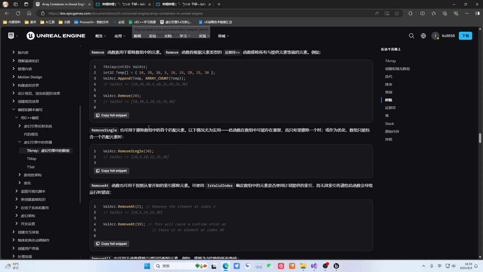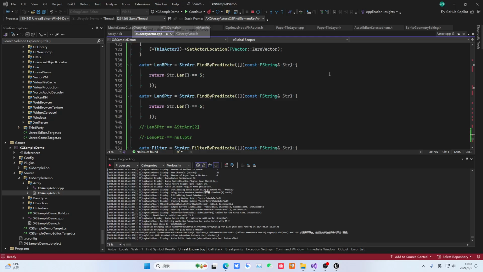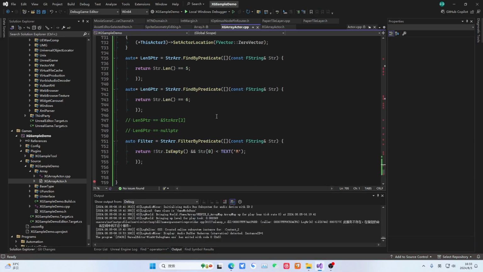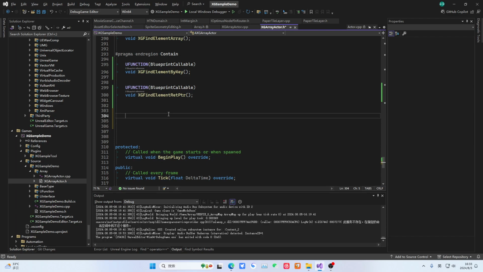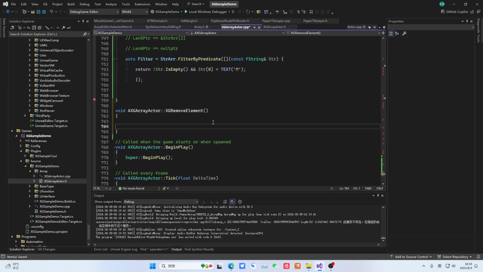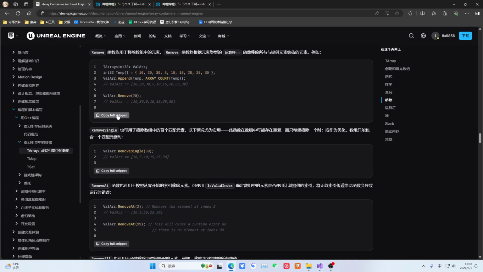So let's write a simple example here. Okay, let's just attach it here. It should be okay. Okay, when we get to this part, let's write it below. We call it xg remove element. And here we still have comparable. And this one is relatively simple. We just validate several at once. Okay, let's take a look at this.